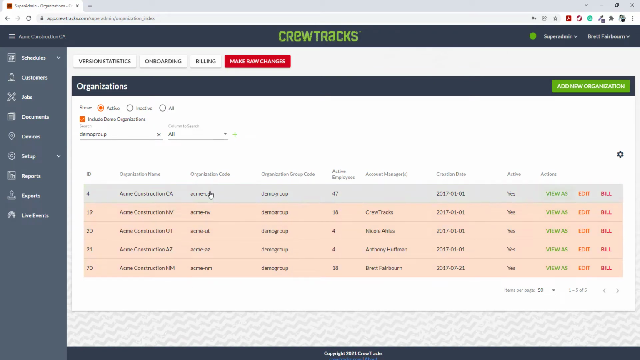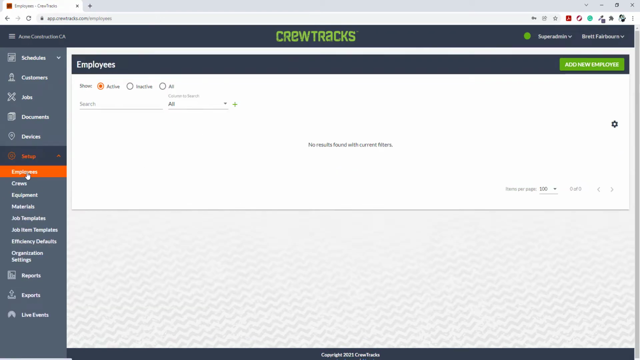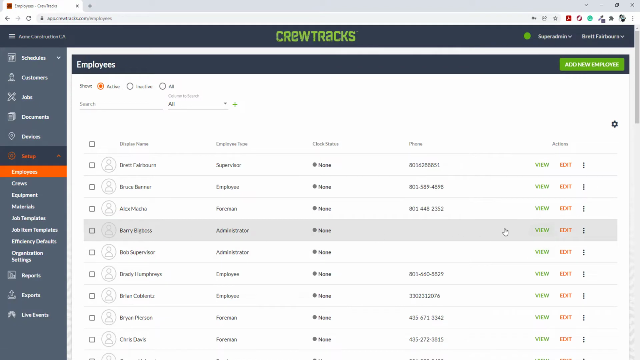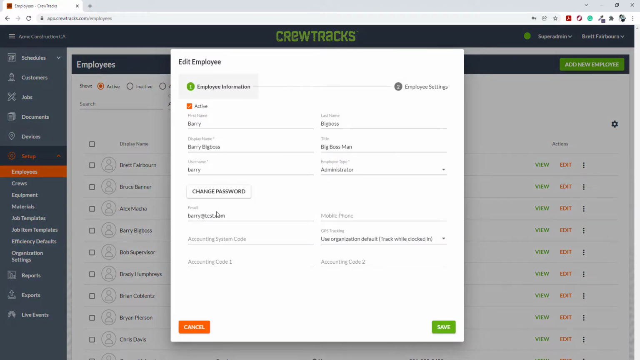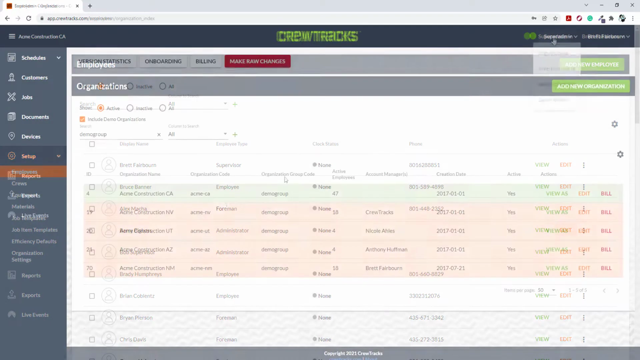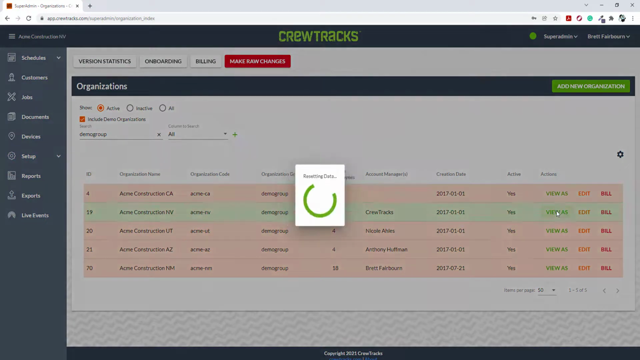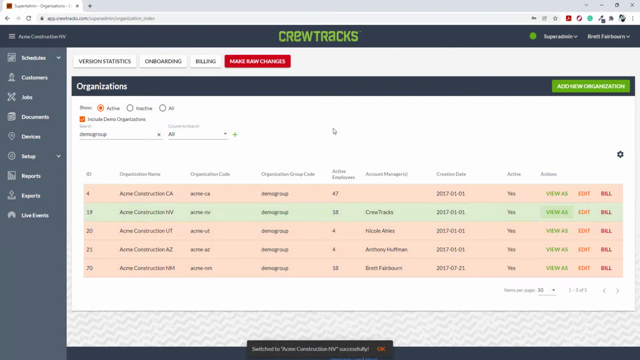I'm currently logged into California, so let's go to the employee list. And we'll see we have a Barry Big Boss here. If I click edit, we'll see his email address is barry@test.com. As I mentioned, his email address is the key to linking him to the other organizations. So let's go back to the organization list and let's log into Nevada. Again, any customers viewing this, you can't do this. This is something we can do here at CrewTracks, but I'll show you how we get it set up so that you can switch between the divisions of your own company.